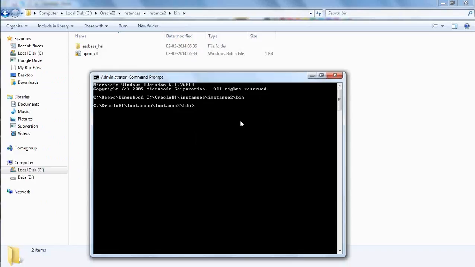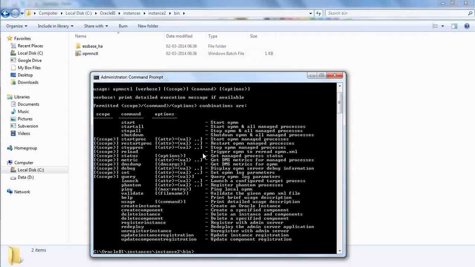From here I would like to use OPMNCTL. So I say OPMNCTL. This is a command after which I can give options. If I press enter, it gives me the options that are available because I have not given the flag. Within OPMNCTL I can do start all, stop all, shutdown, status. These are all the different command line commands that I can give, with different flags.